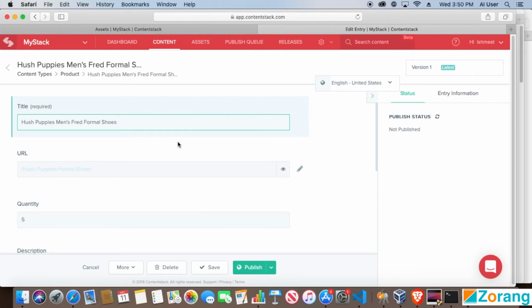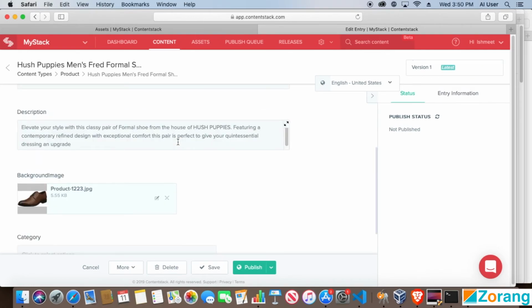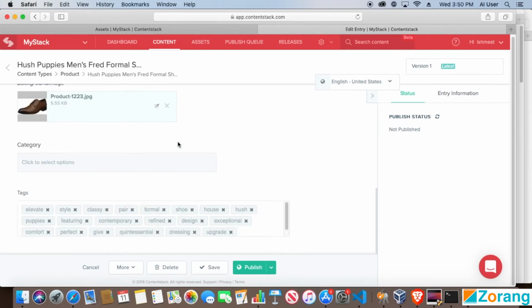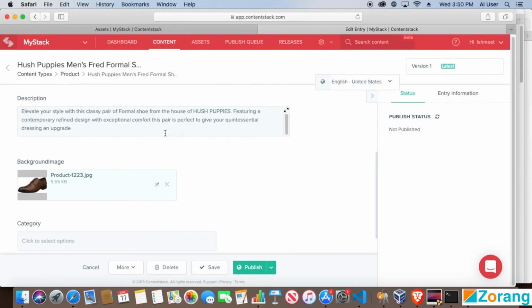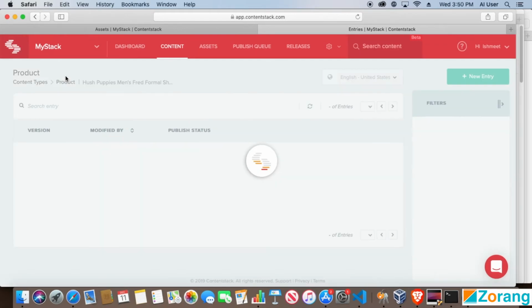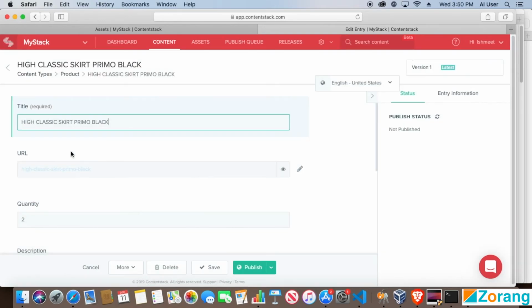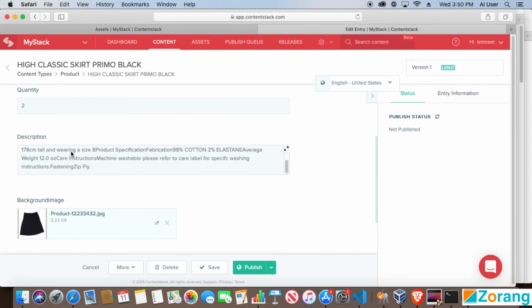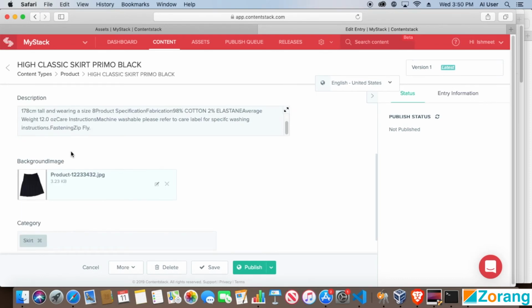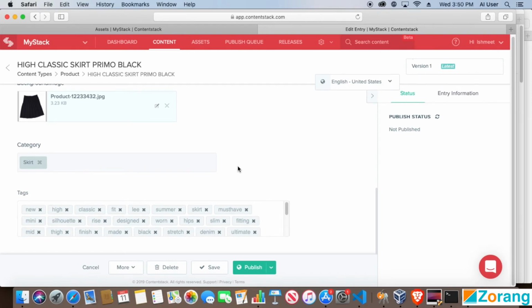In the product detail page for the shoe, you can see that the shoe did not get tagged with any category, since the shoe did not have a matching node in the customer's taxonomy. In the product detail page for the skirt, you can see that it got associated with the skirt category since it matched the taxonomy. It also got tagged with the relevant keywords.